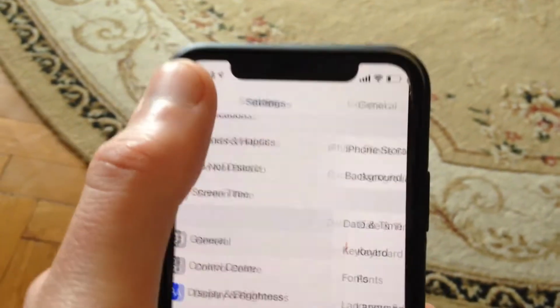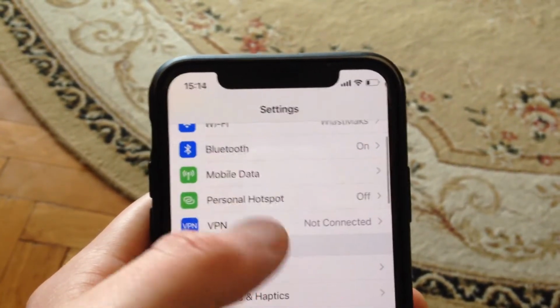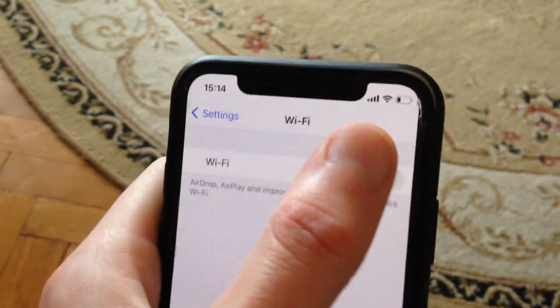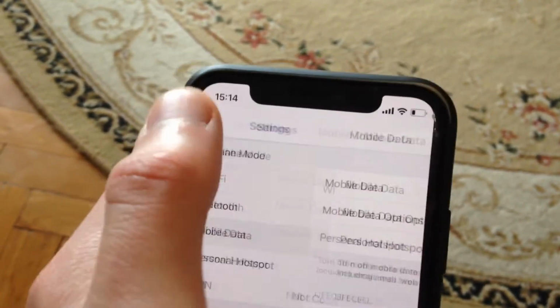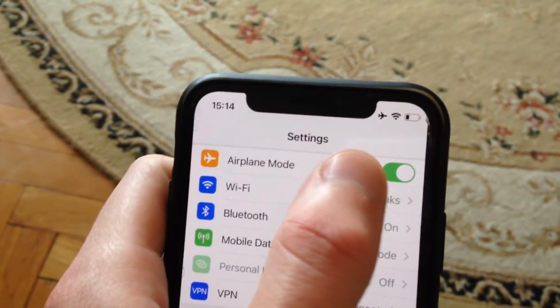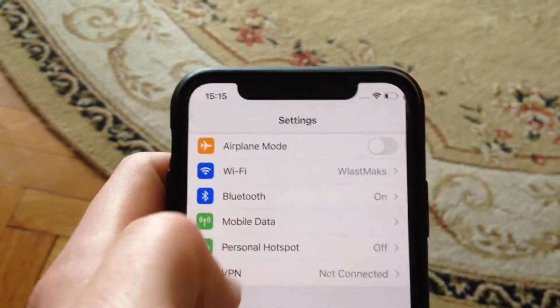So just go to the settings, and if you're using Wi-Fi, just open Wi-Fi, try to turn it off and turn it on again. Also you can do it with mobile data or cellular data, just turn it off and turn it on again. Also you can try to turn on airplane mode, wait a few seconds and just turn it off.